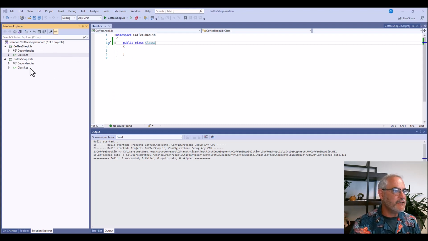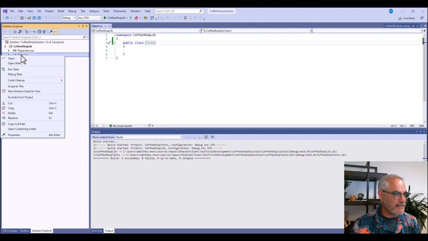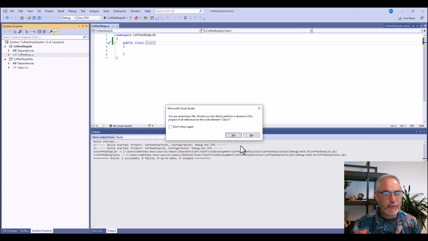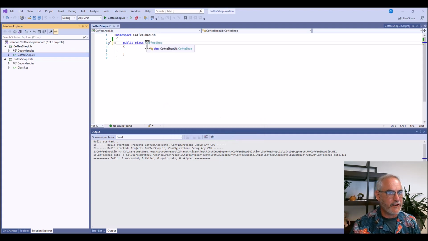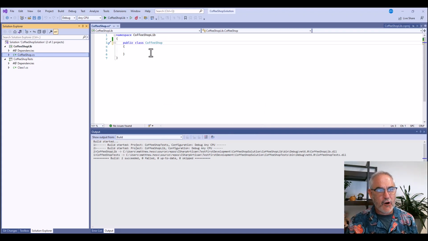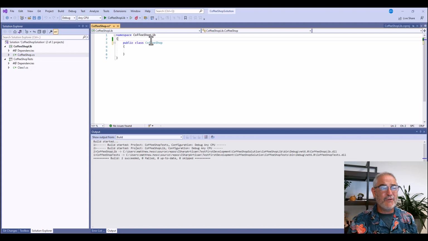So the first thing I'm going to do is rename this class. I'm going to just click rename and call it CoffeeShop, and I will let it auto rename my class over here. So we're going to create the programmatic interface for our coffee shop. And I'm going to keep it really simple. This is not meant to be very realistic.